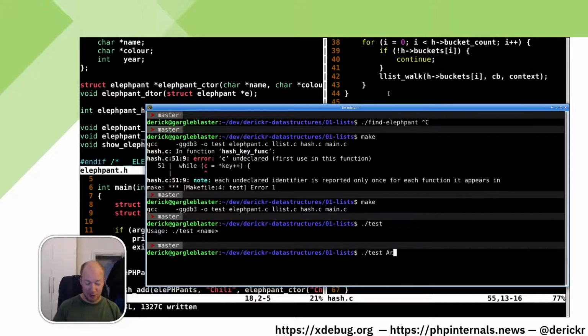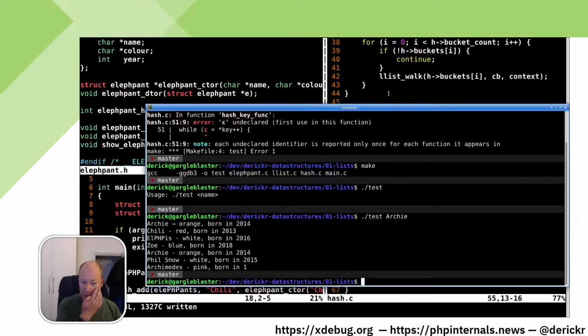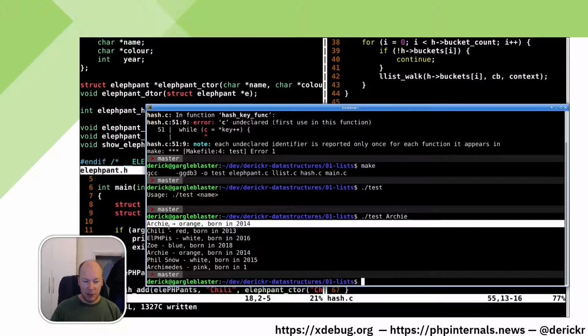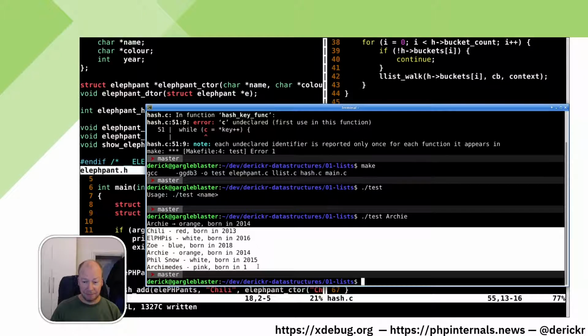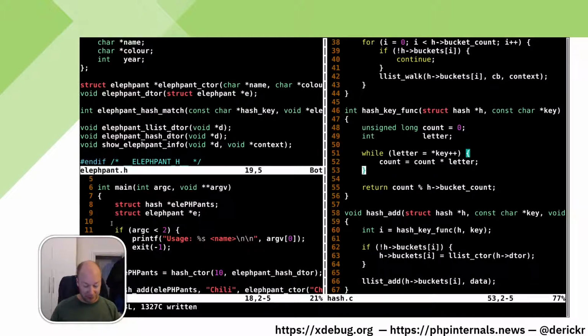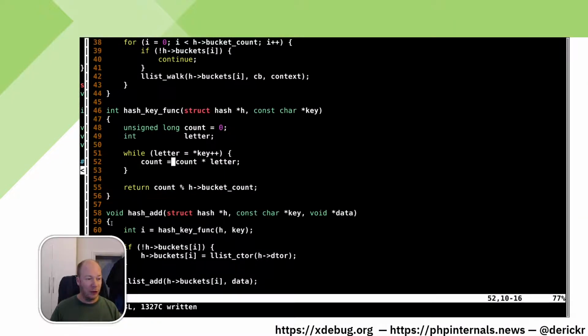So it first does the archie, and then it does the other elephants, and they all come in a very different order now. It has no relation to the string length anymore. So this is probably a much better hash function. It is, however, not a hash function that most implementations use, but it is already much better than using the string length, for example.